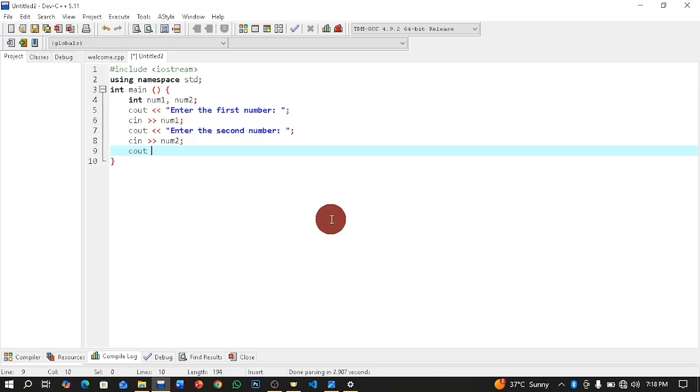Then the next thing, now you want to start writing your function. We're going to say cout, the first one is the sum. You can say the sum is, then sum is addition. We are going to say num1 plus num2. We've added it, then we'll say endl. endl is a line break, move to the next line.